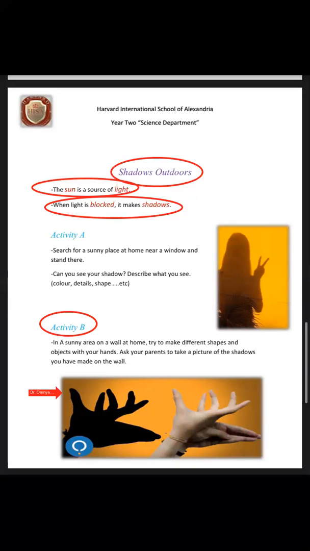As you can see, and also you can do a flower, or maybe birds also. So try and do different shapes and different characters on the wall and let your parents take a picture.